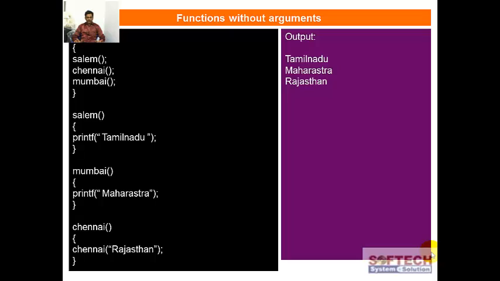So the name is followed by a pair of parentheses. This is a function name. This is the head of the function. Then we put an opening brace and a closing brace. After the main function, we put one opening brace, then we give some valid C statements, then we put the closing brace. Within the opening brace and closing brace, this is the body of the function.